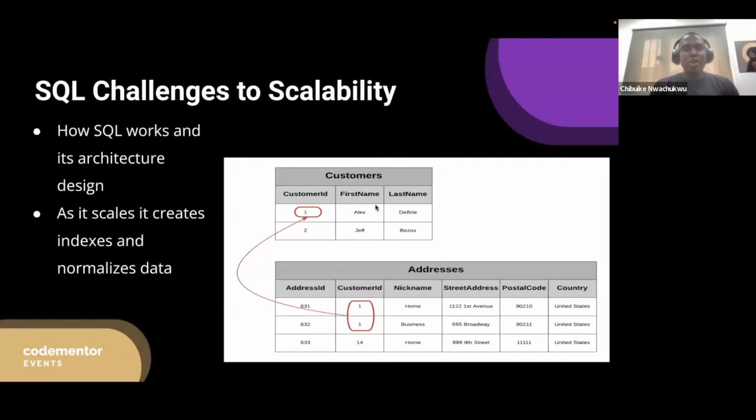Before we go into understanding the challenges SQL faces when it comes to scalability, I'll use a diagram to give a brief walkthrough of how SQL actually works. I got this image from Alex DeBrie, who is an AWS Data Hero. I plugged this image from his site because I feel it's the best way to explain what I want to say. So we can see two tables: a customers table and an addresses table.